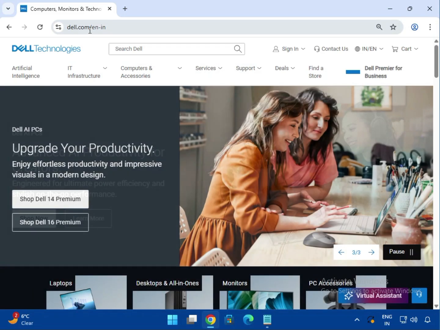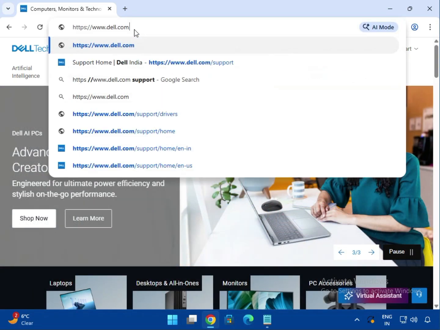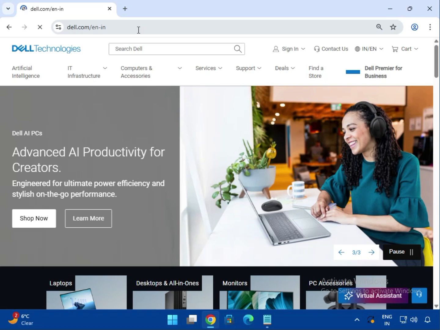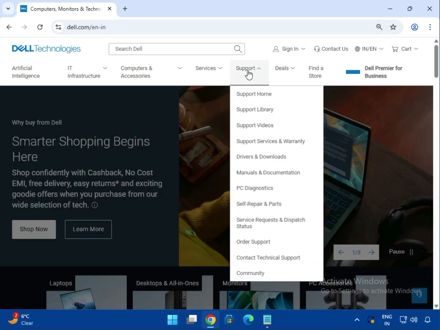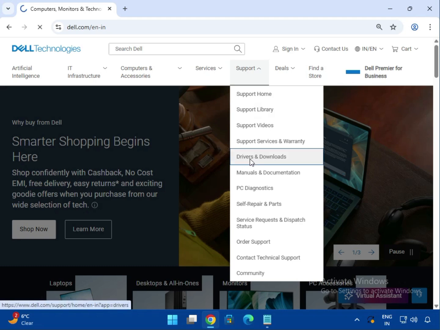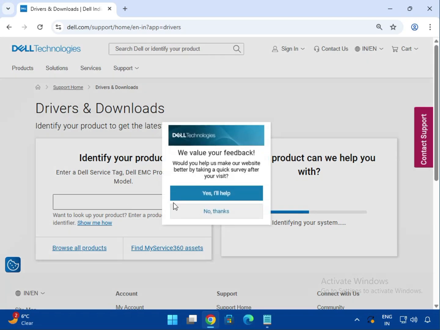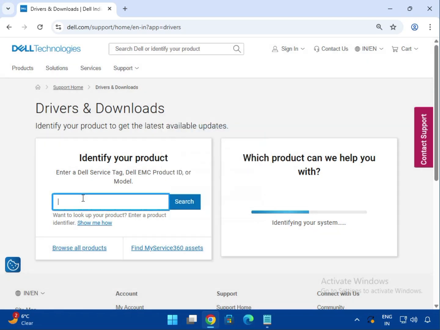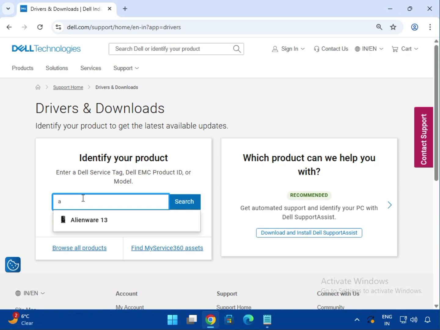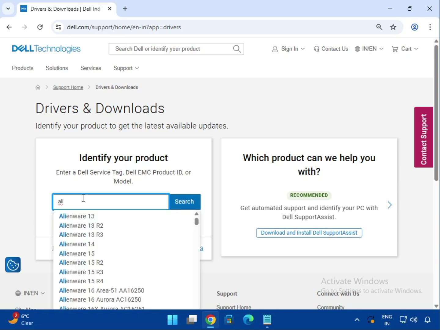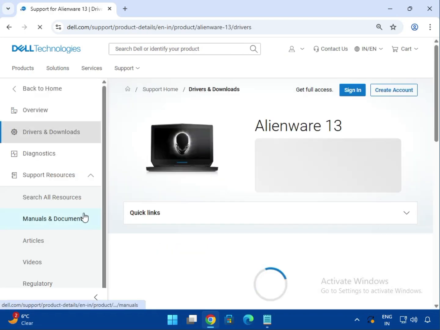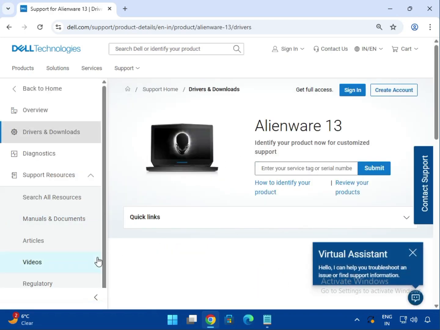So first you have to come to this website, www.dell.com. Then click on support and then click on driver download. Then enter the name, Alienware 13. Select this. After that you can see this screen.